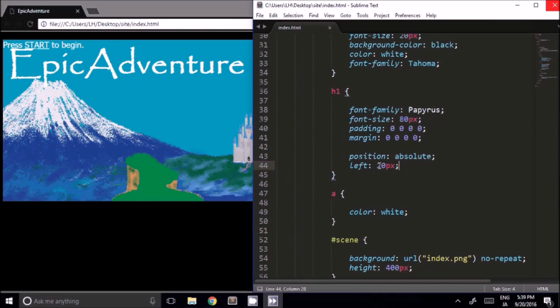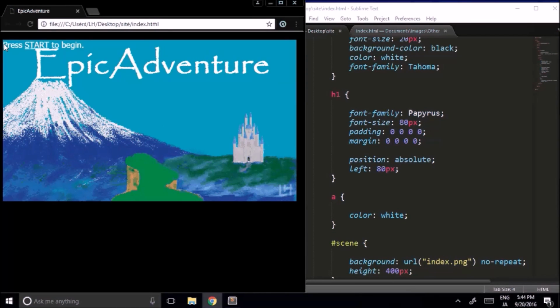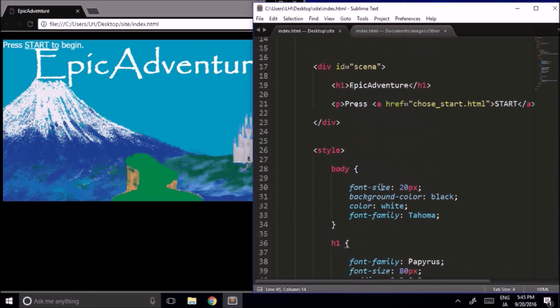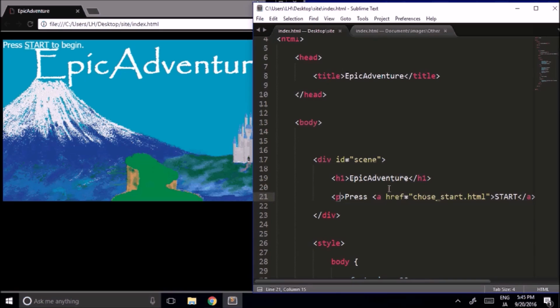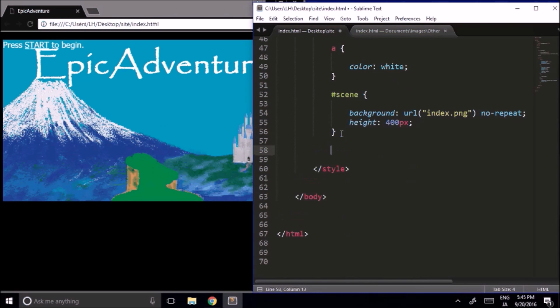Let's make that 80 pixels. That's better. Let's now use the same positioning technique to move our situation text down toward the bottom of the page. Before we do that, I'm going to give our situation text, this paragraph element here, an ID, and we'll call it situation. And then down here, we'll add the positioning for that ID.